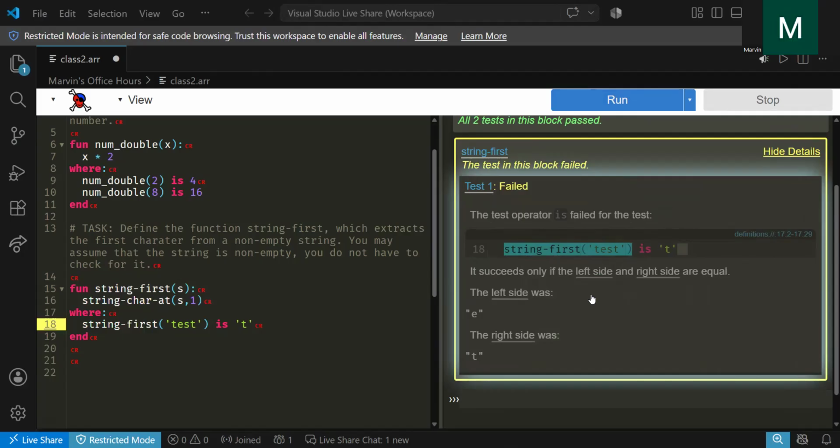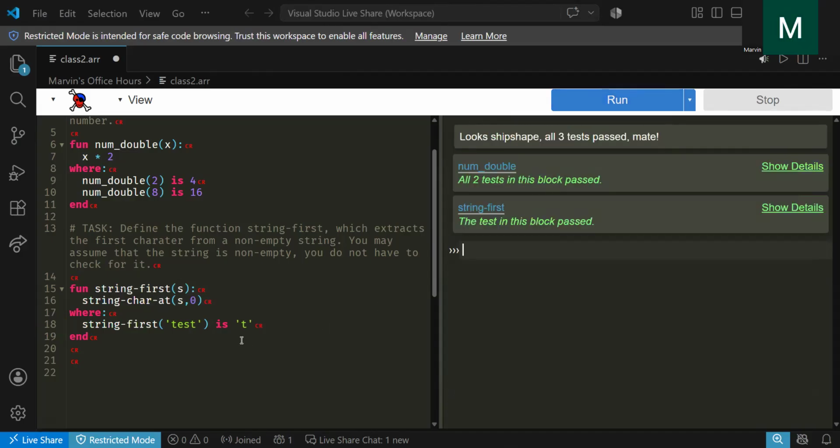It succeeds only if the left side and the right side are equal. The left side was E, the right side was T. It failed the test. It succeeds only if the left side and the right side are equal. Left side was E. Okay, so 0. It passed now. Ah, okay, you figured it out.